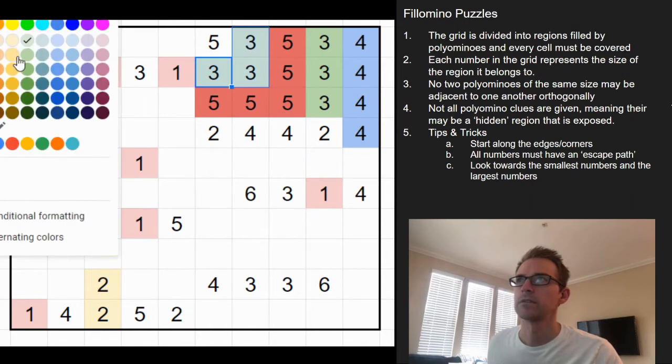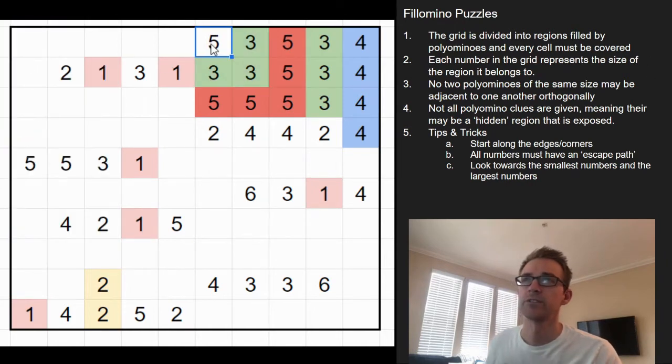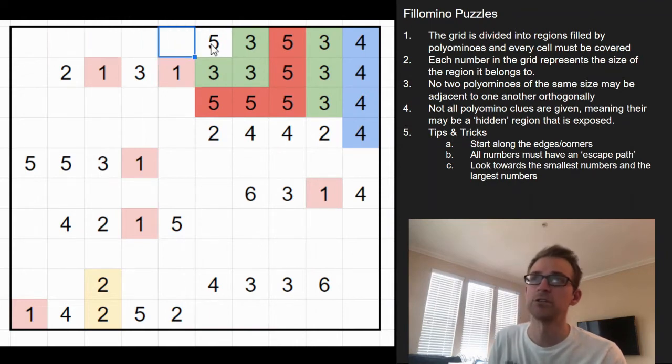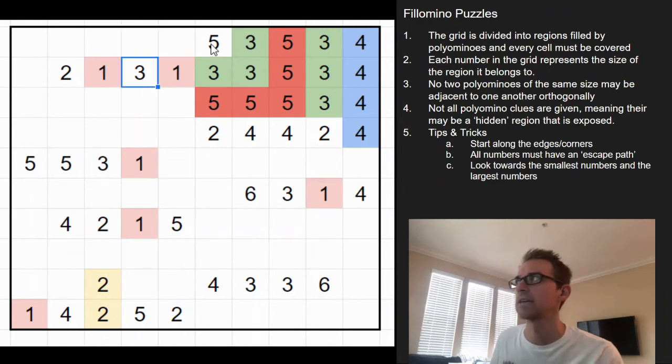Oops, let's make it consistent with the other colors. Now this 5 has to come out this way. There's no other way it can go. So it's trapped, and you can't trap in, like this 3 for instance. This 3 couldn't come up like that. You trap in this 5, essentially isolating it.